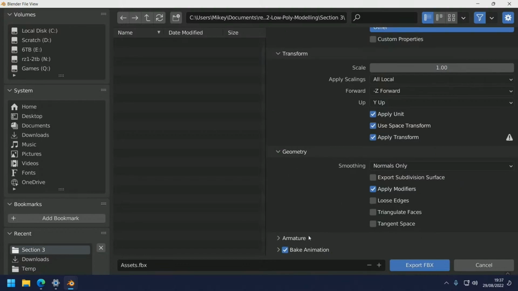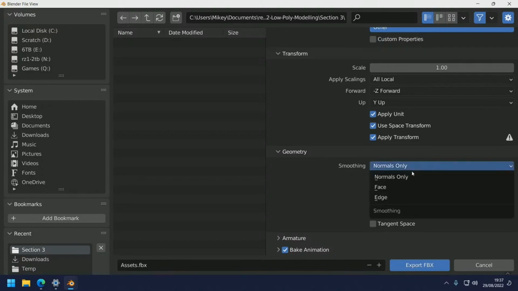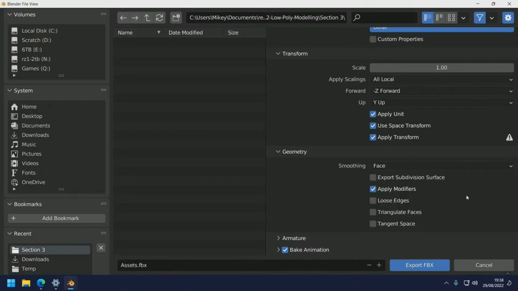Geometry. We'll go down to armature in a second. We'll just go through the rest of this real quick. Smoothing groups are something that you're going to come across. This doesn't typically affect Unity, but with Unreal, if you leave it as normals only, it will complain when you import that there are no smoothing groups. So switch it to face, and that stops that error coming up every time.